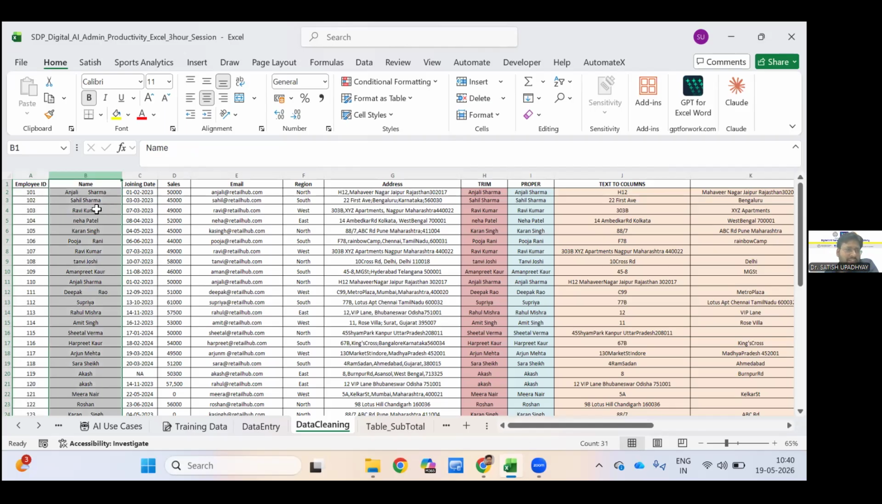The second one, let's say inside the name, some extra spaces are coming. Somewhere the name is not written in the proper format. So how can you do that cleaning part? For removing the extra spaces, you can use the TRIM formula. And when you have opened the data cleaning file, from column H to the remaining columns on the right-hand side is the solution part.